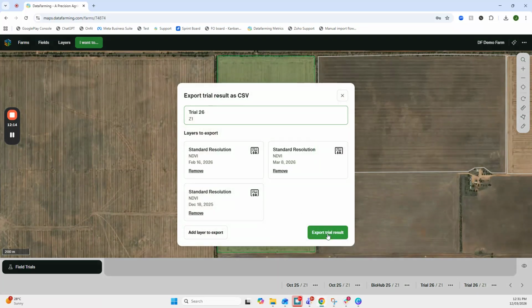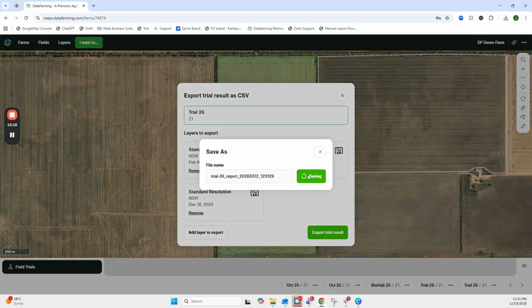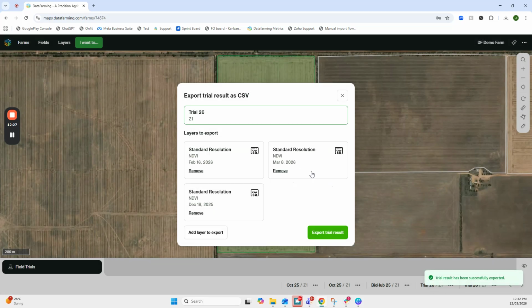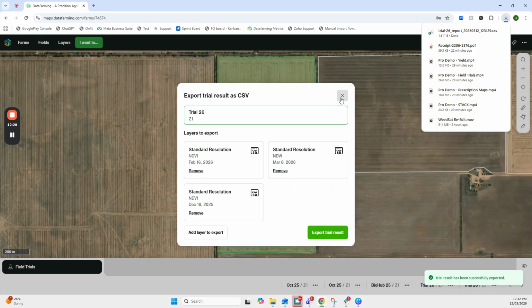And then if I hit export trial result, it's going to create a CSV file that allows you to graph up these results with their NDVI values under each of the different strips that you've got there.